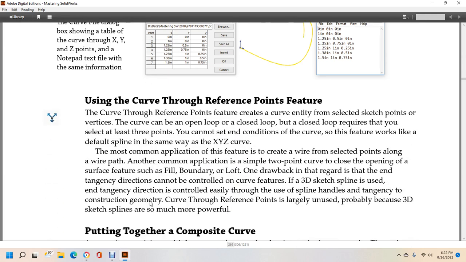Using curve through reference points. The curve through reference points feature creates a curve through any selected sketch points or vertices. The curve can be an open or closed loop. The closed loop requires you to select at least three points. You can select a condition with the curve. The feature works like a default spline, the same way as the XYZ curve. The most common application of this feature is to create a wire, with the selected points along the wire path.